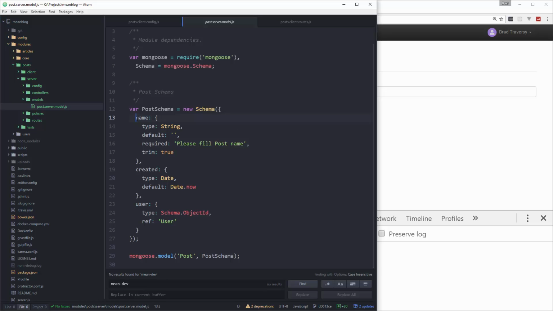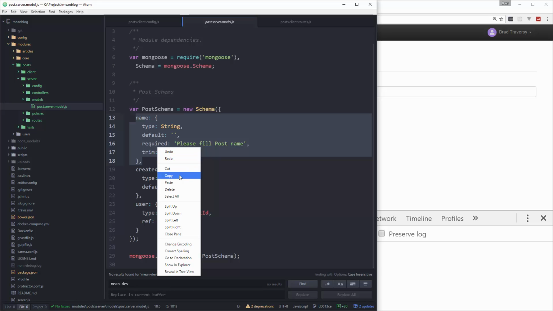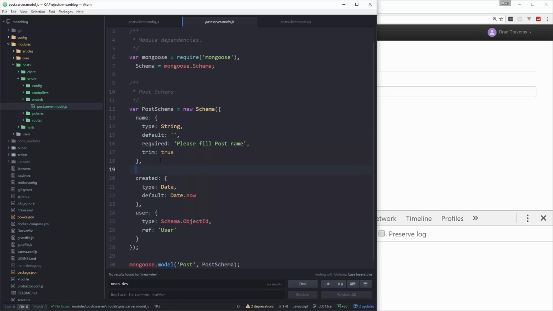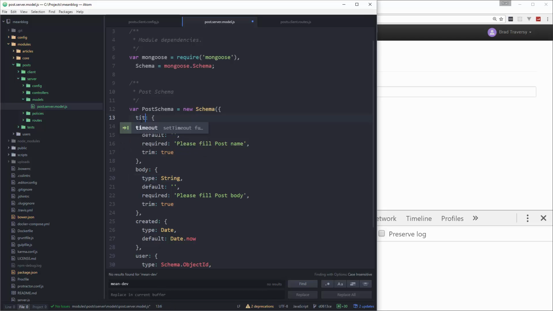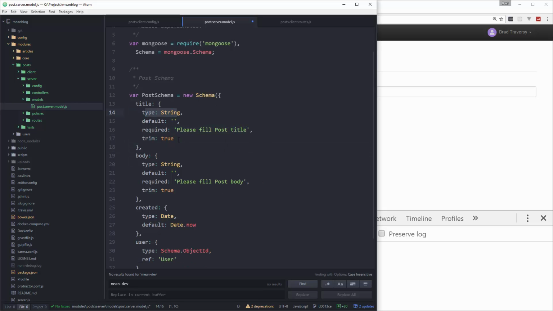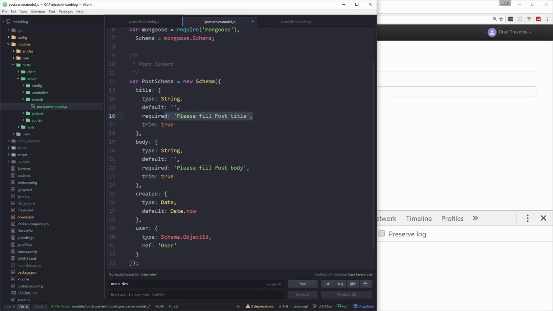And what we're going to do is copy this name right here and paste this in, and change this to body. We'll say please fill post body, and I'm actually going to change name to title. Alright, and you can see it has the type, it has a default and required along with the message, and then trim, which will trim the field.